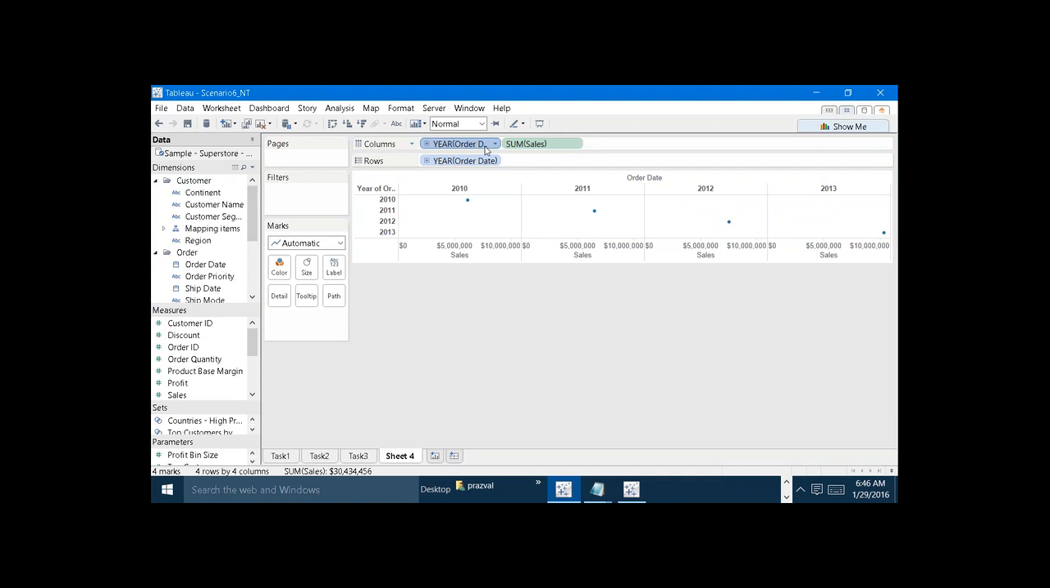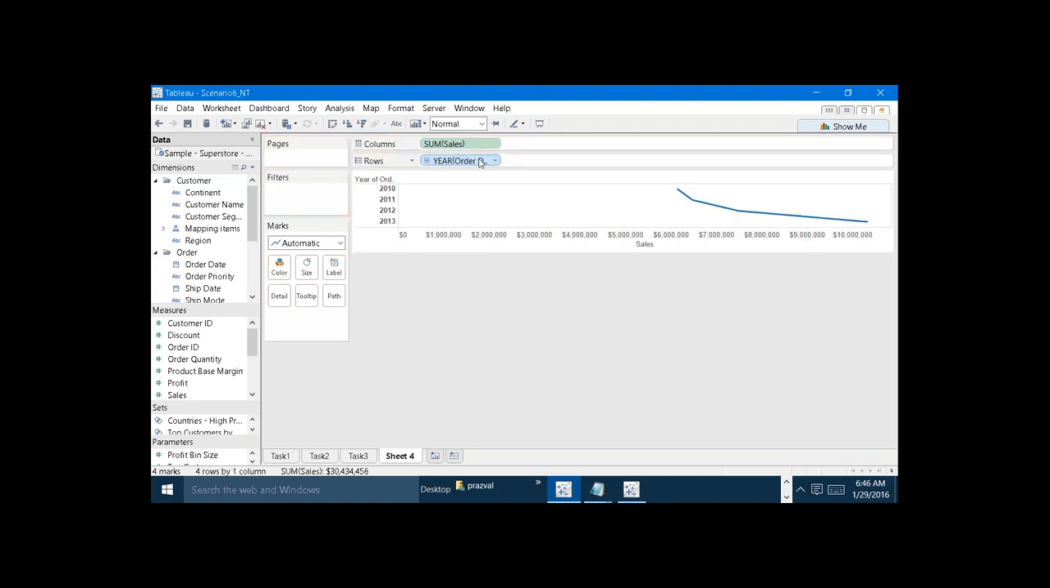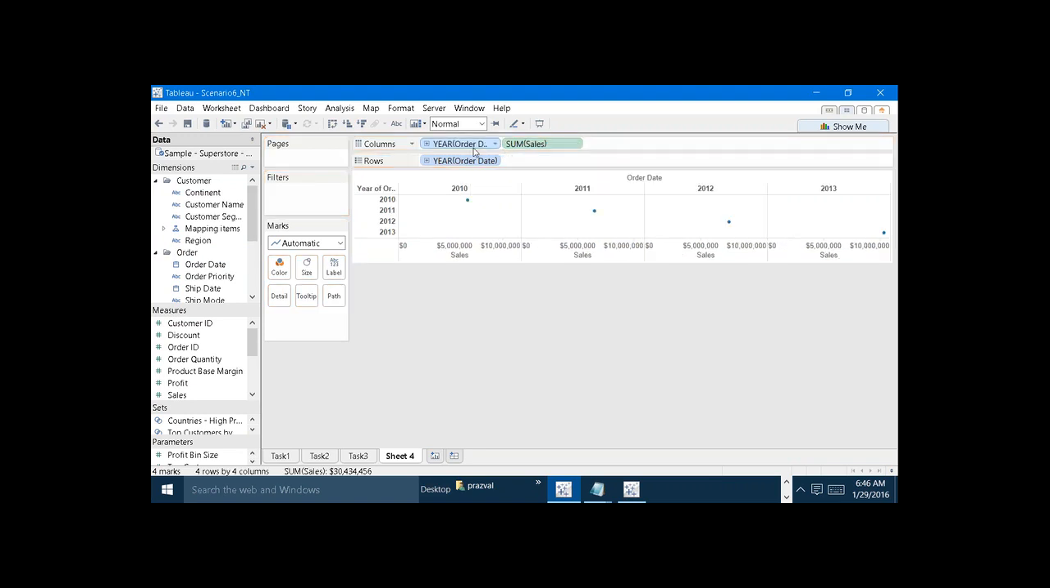So that is the first change. It is not possible to place any dimension to the right of the measure. Even if you try to place it, Tableau will place the dimension to its left. That is the first change. Now the second change.